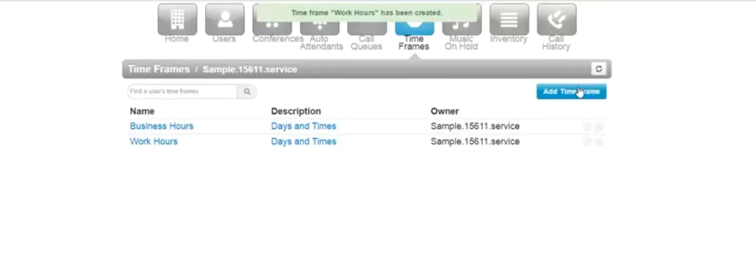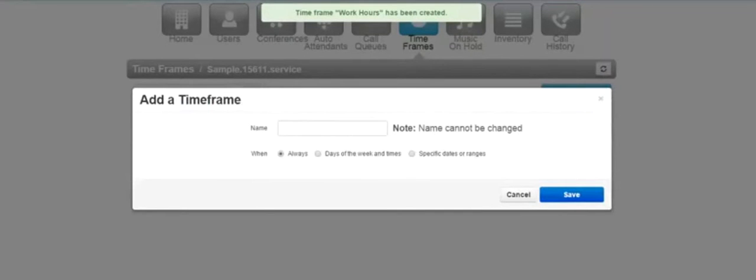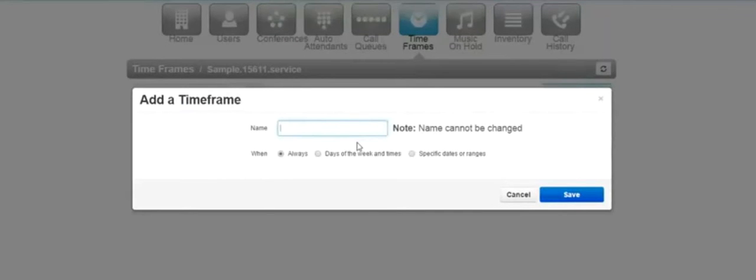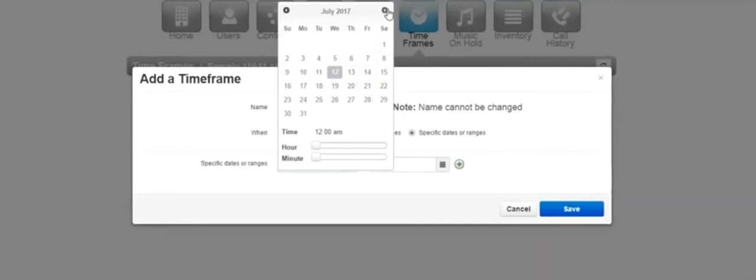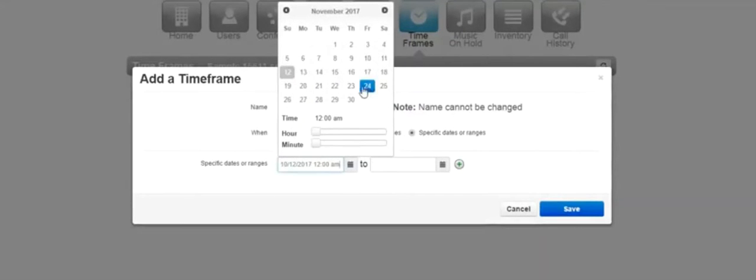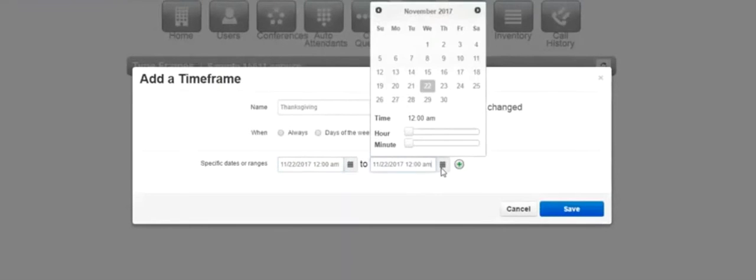And then let's build another time frame that is a holiday time frame. So let's just say Thanksgiving. That's an easy one to remember. And we're going to go with it'll be November. We'll start it on the 22nd, and we'll go to Sunday.